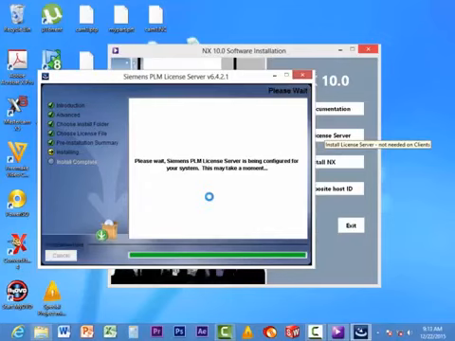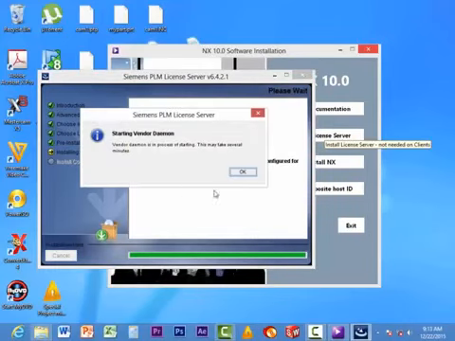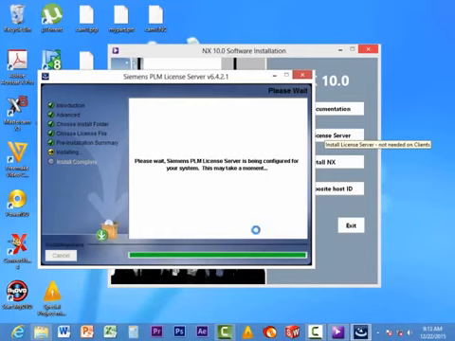All right, so it's installing. The licensing server is okay. You're going to see this starting vendor daemon, and that's okay. Just click OK. And the process continues.